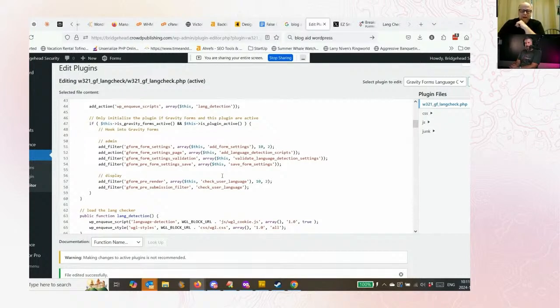So it's hugely extensible, and that's the thing I really like about Gravity Forms, is just how powerful it is and how much you can tap into almost every level of what the code is doing to get it to do something that serves you better.